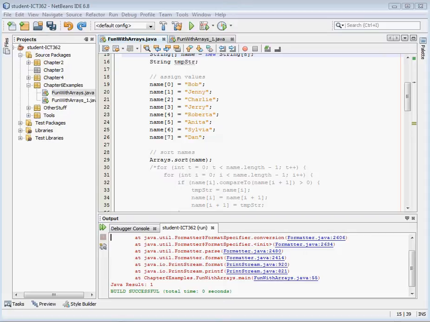In the first part, we created a real simple array and compared a series of strings to assigning values to an array. In the second one, we did a little more with it. We created some double for looping statements to sort our array and work with it that way, and then we talked about the Arrays.sort method. In this video, we're going to talk about parallel arrays and working with parallel arrays.